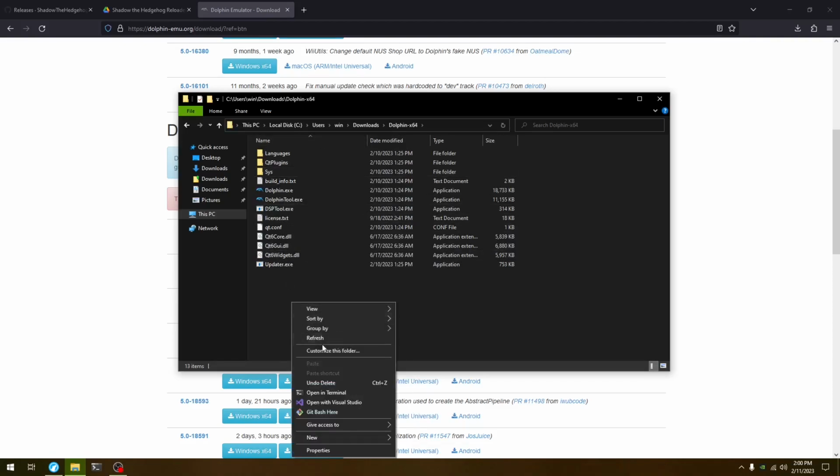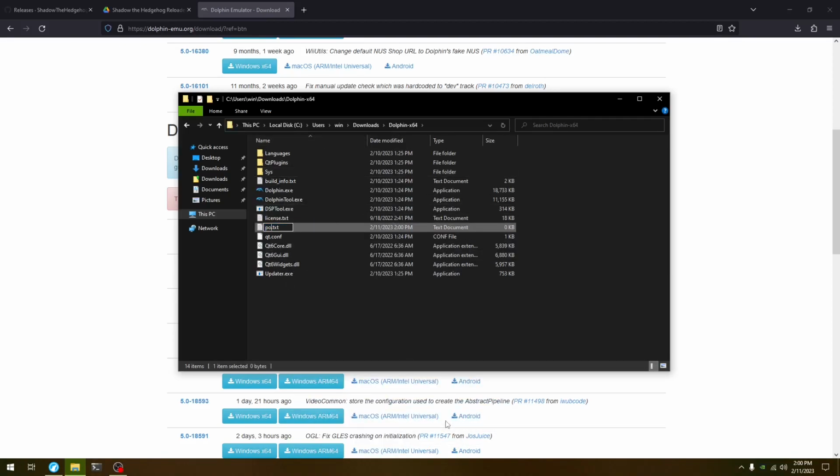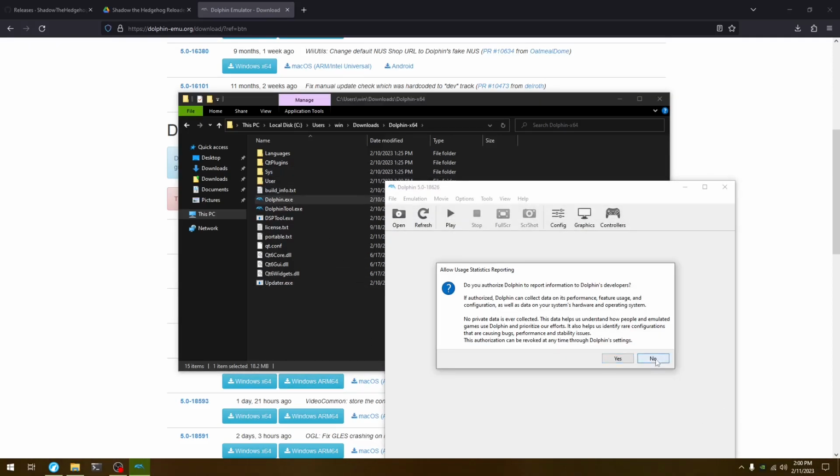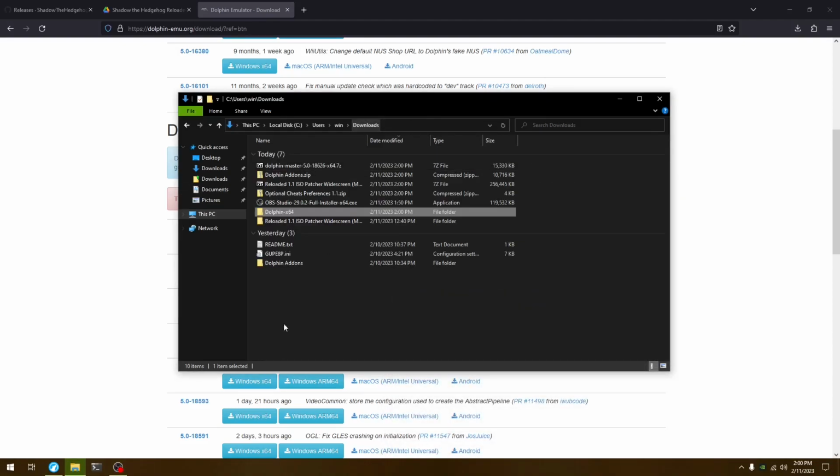I'm going to make my Dolphin in portable mode, just to isolate any configs. I'm going to launch Dolphin. This will generate the user folder. I'm gonna close Dolphin for now.